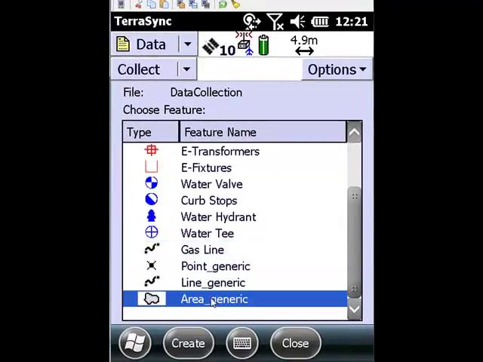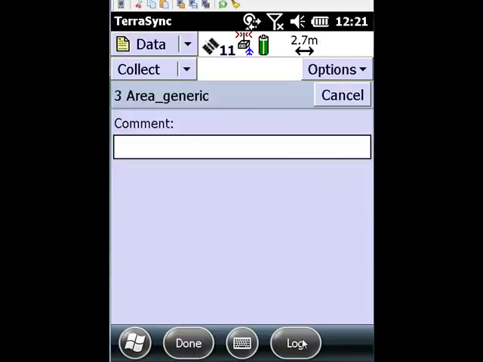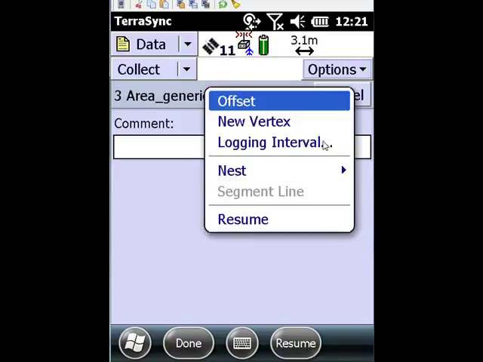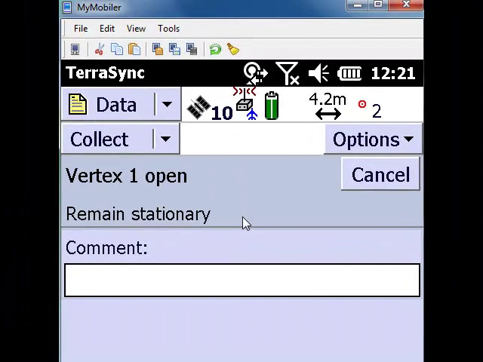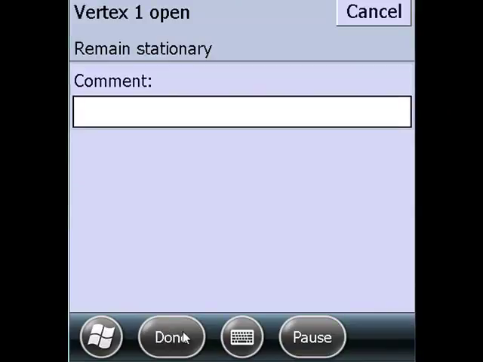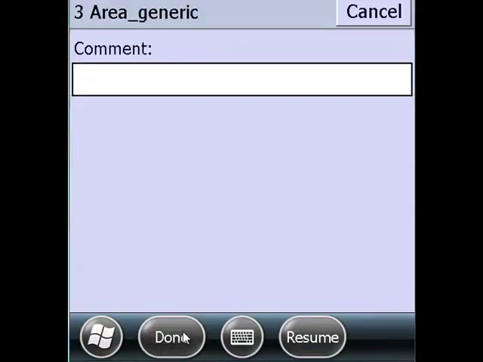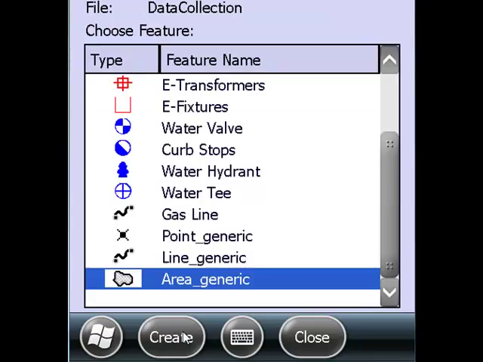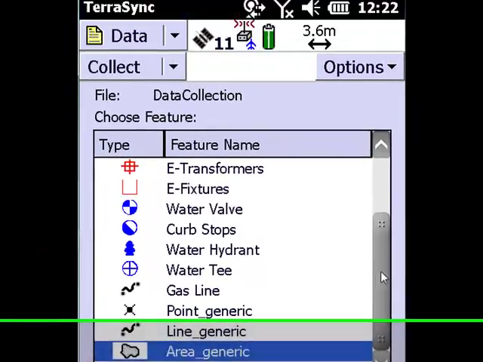But area, they're very similar, if not identical, to collecting lines. I can log and it will stream me around my area, or I can do options, new vertex. Once I'm done collecting the area, once I hit done, it will close that polygon and it will create a polygon feature for us. There's no need to go back to your starting point. If it's a straight shot away from where you started, you can just hit done and it will snap the first position and the last position together with a straight line. So pretty simple data collection: points, lines, and areas.